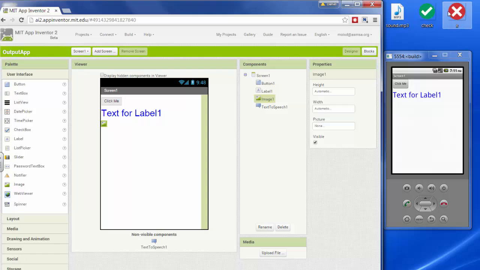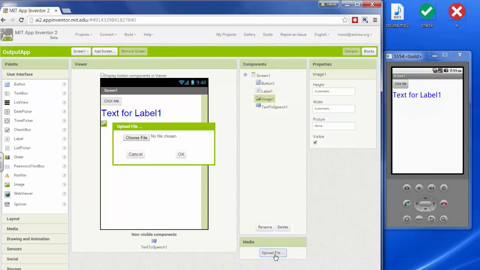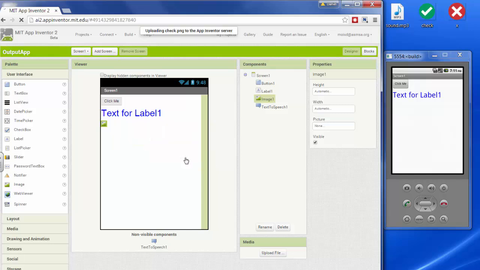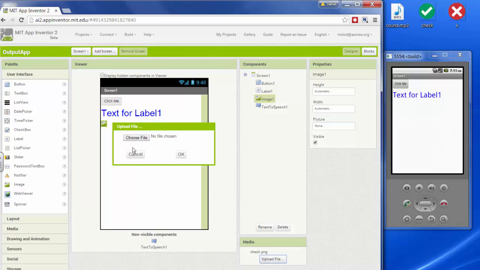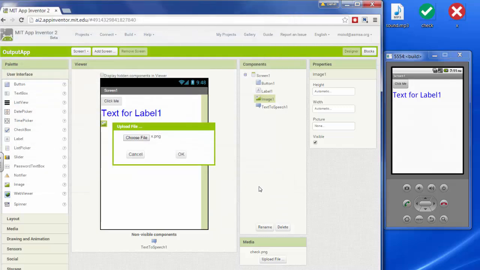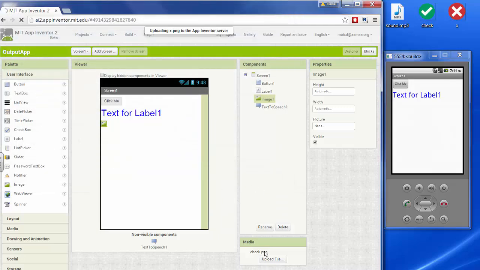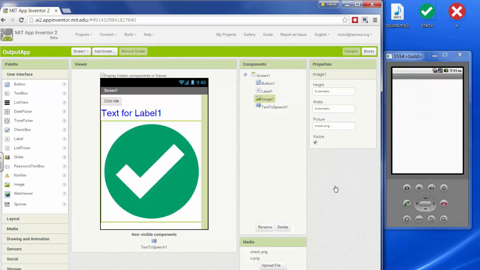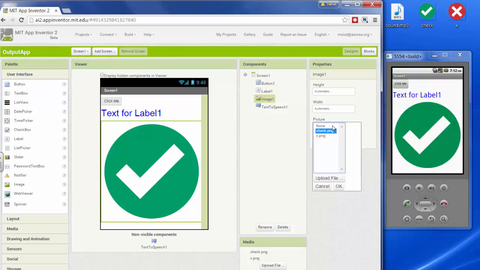And I have two graphics on my desktop. I have a check and an X. So I'm going to choose upload file, choose file, and unfortunately we have to do these one at a time. But I'm going to upload check. This is just like attaching a file to an email. Upload, choose file, and then I'm going to find X. Okay. So check.png is one file name, x.png is another file name, and I can take my image and then I can choose the picture to go in that frame, and I can either pick a check or I can pick an X.